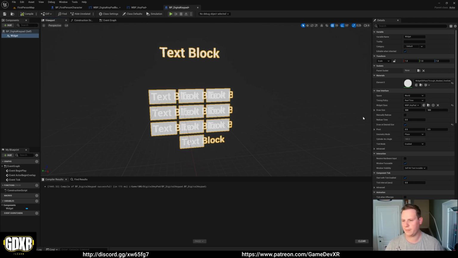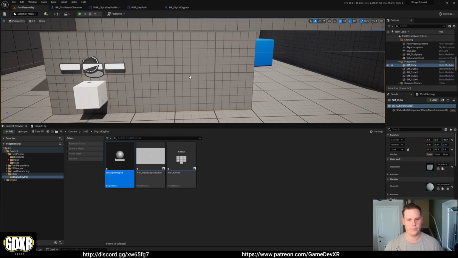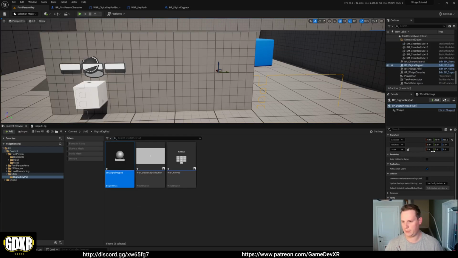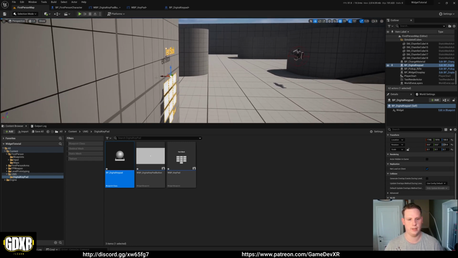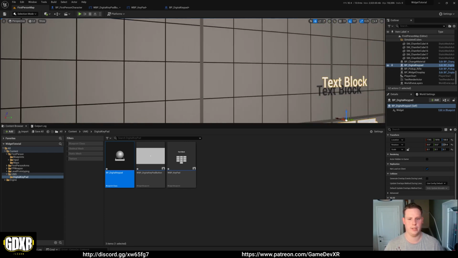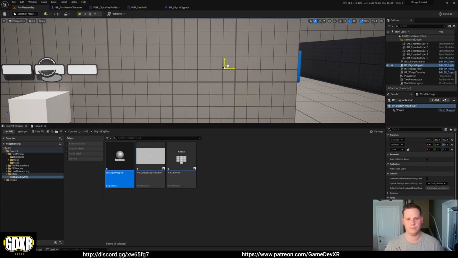So hit compile. And now when we drag it into the level, it'll be absolutely huge, but I'm going to set this 2.1, 1.1. And I'm going to rotate this around 180 to be our keypad. So again, position it, have it where we want.